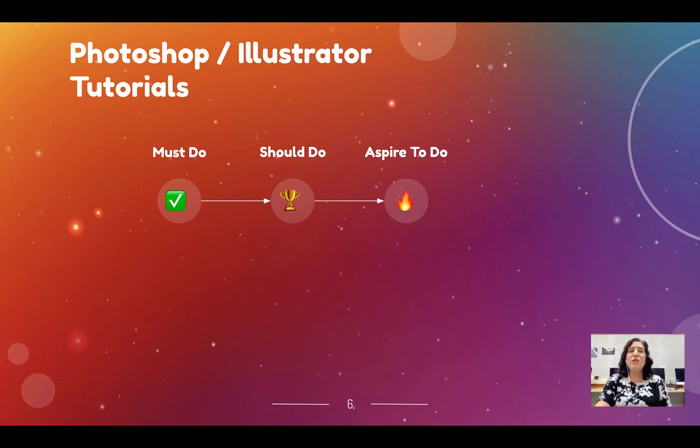We will have Photoshop and Illustrator tutorials to do this whole year. We're starting off with Photoshop and then later in the year we'll move on to Illustrator tutorials.